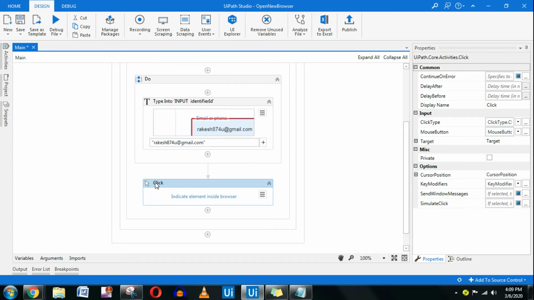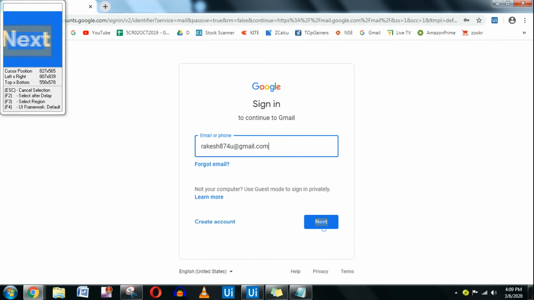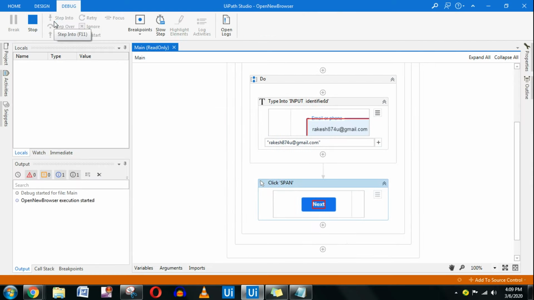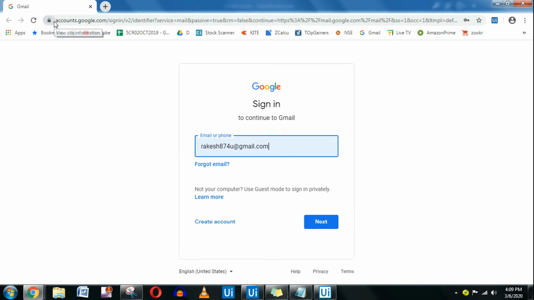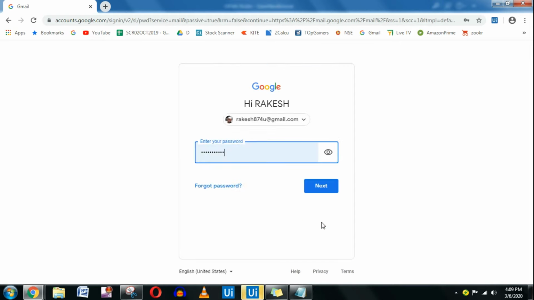Alright, now I have taken the click activity, and here I'll select indicate element and highlight the next button. Then it will click on next. Let's run it and see. Again it's opening the browser, erasing that, typing and hitting next. Wonderful. Now here in the password field I need to enter the password.